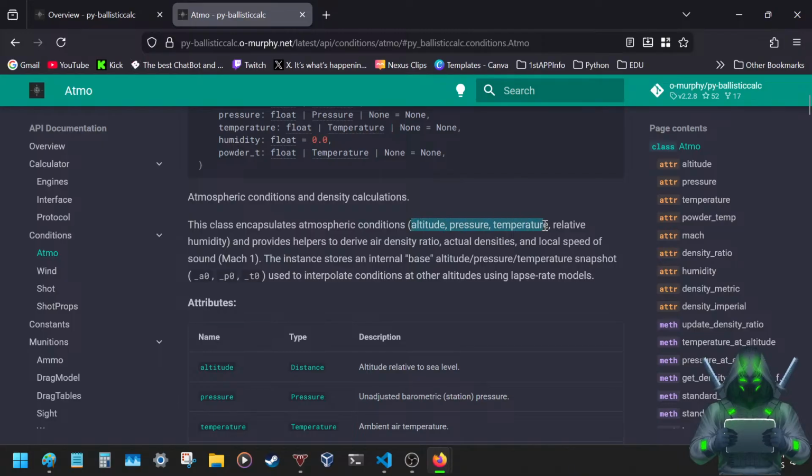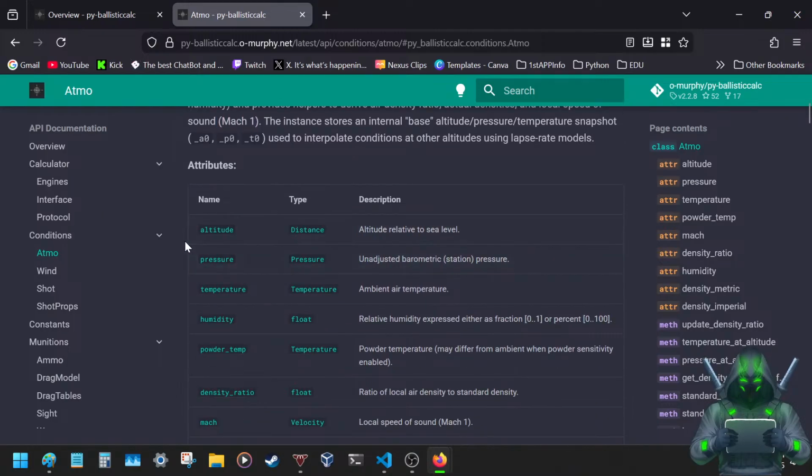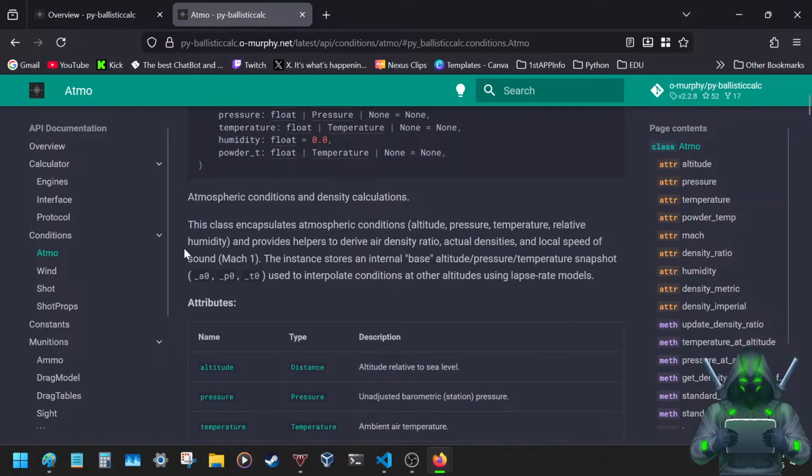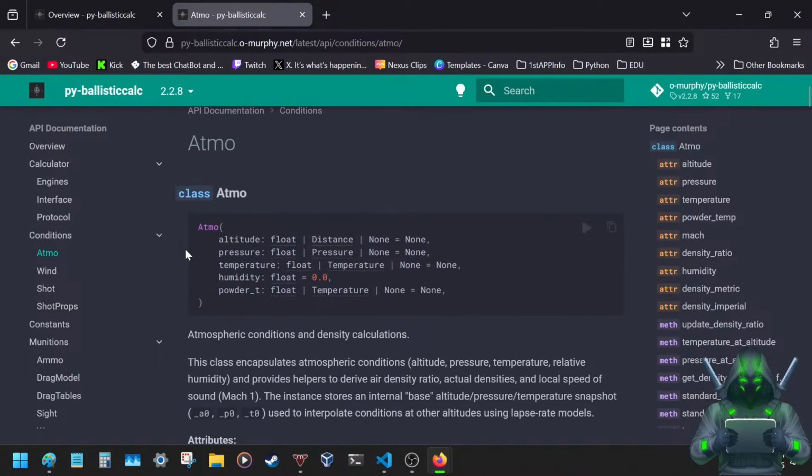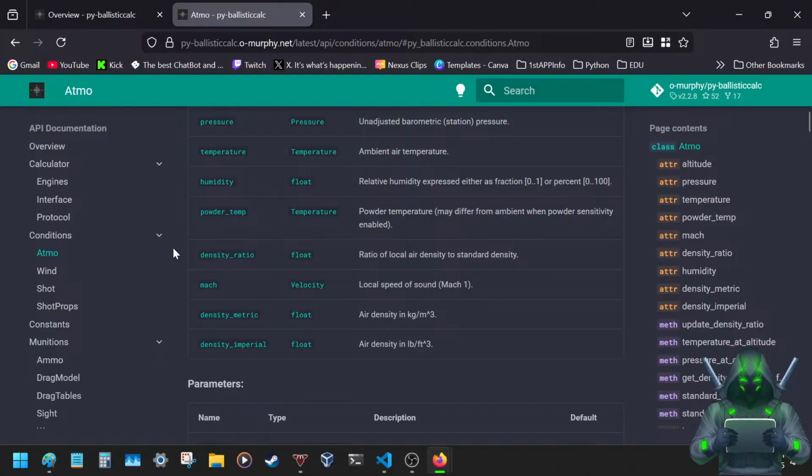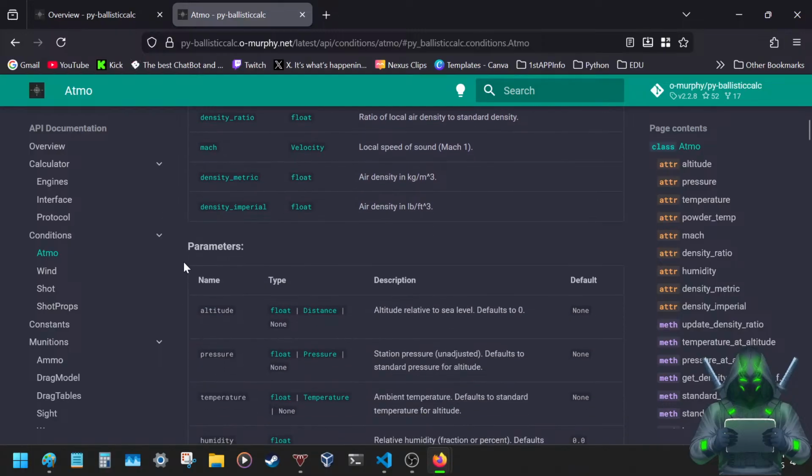Altitude, pressure, and relative humidity. These two are linked. Yeah, because this is going to change. Attributes. Because the program is kind of split. I'm just talking through this for myself.